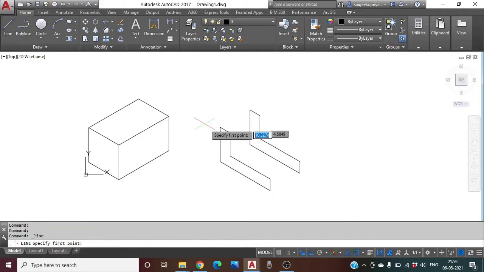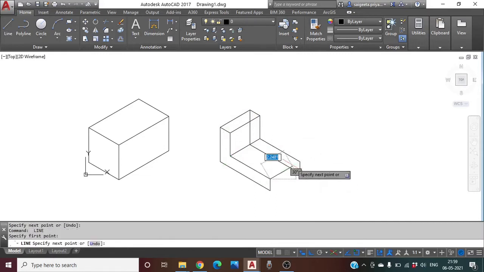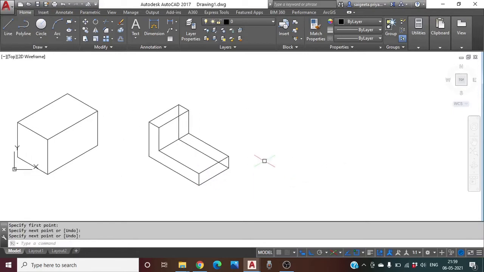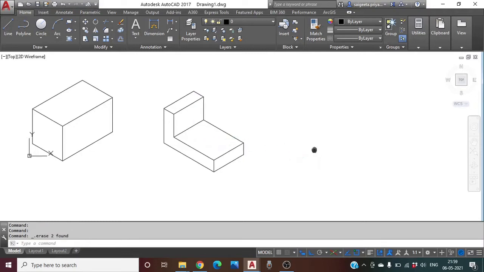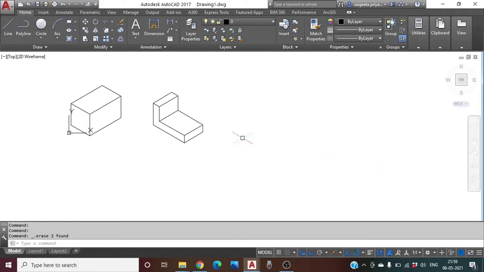Now take line from this to this. Again line from this to this. Line from this to this. Line from this to this. In place of making a line repeatedly, we can copy one particular line also. Now it is solid, so internal lines will not be visible. So to remove the internal lines, I'll select this line and delete. This is the isometric view of the L shape.